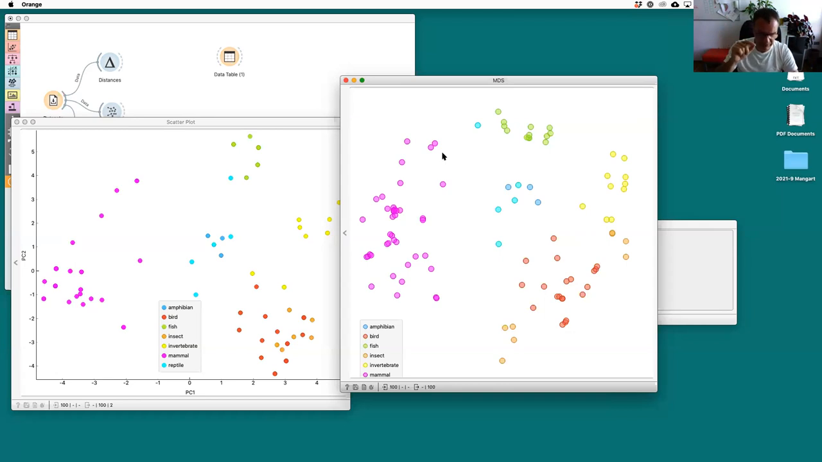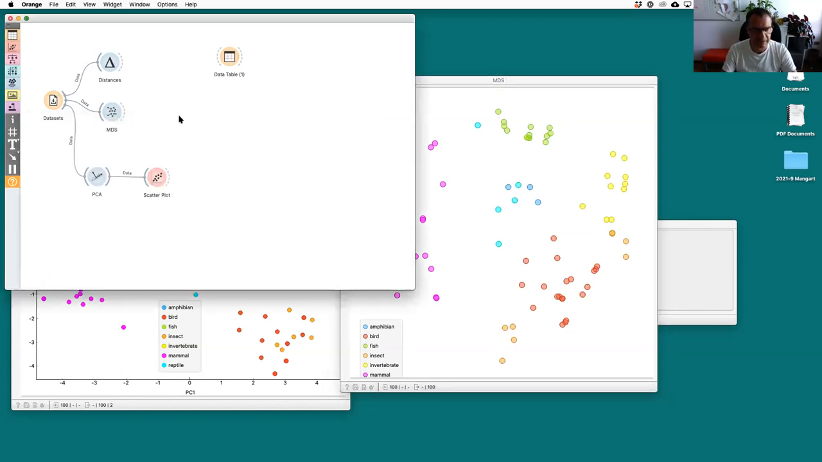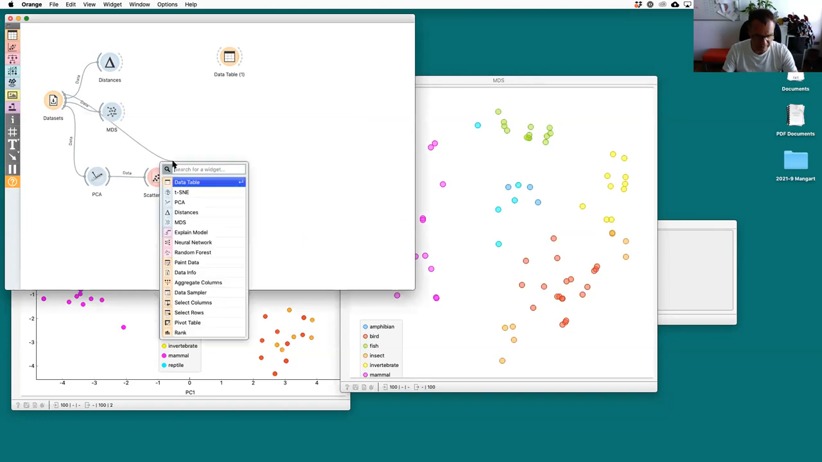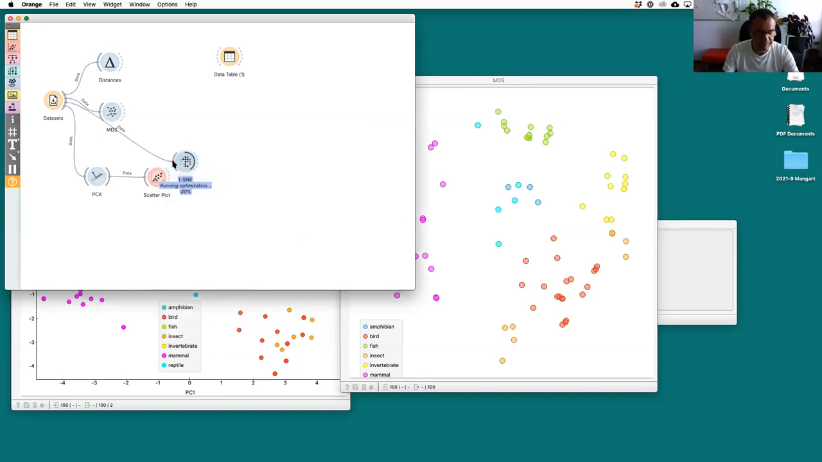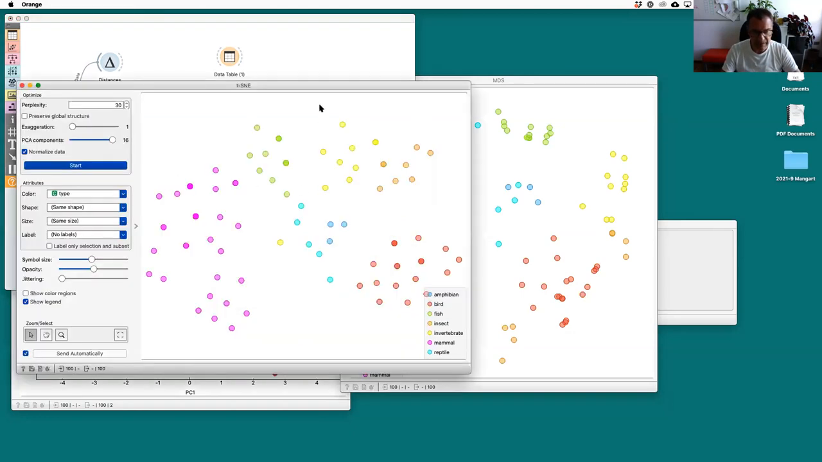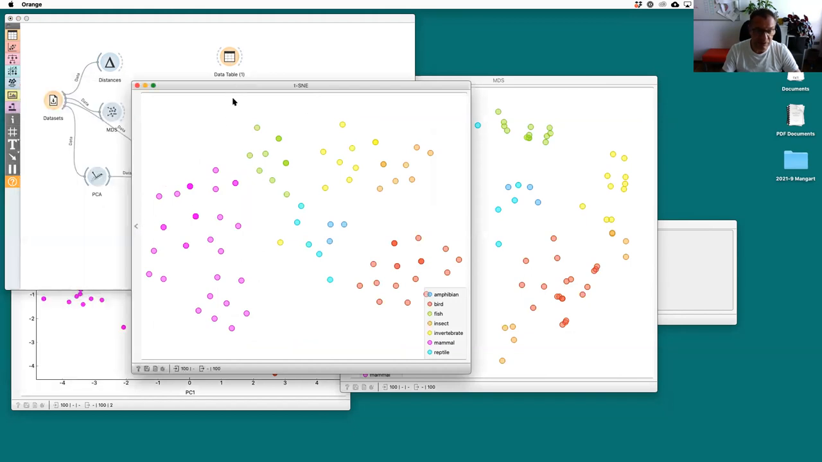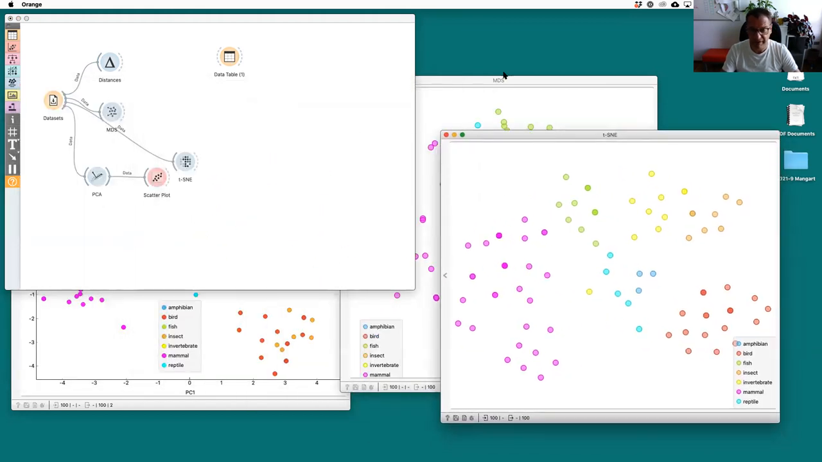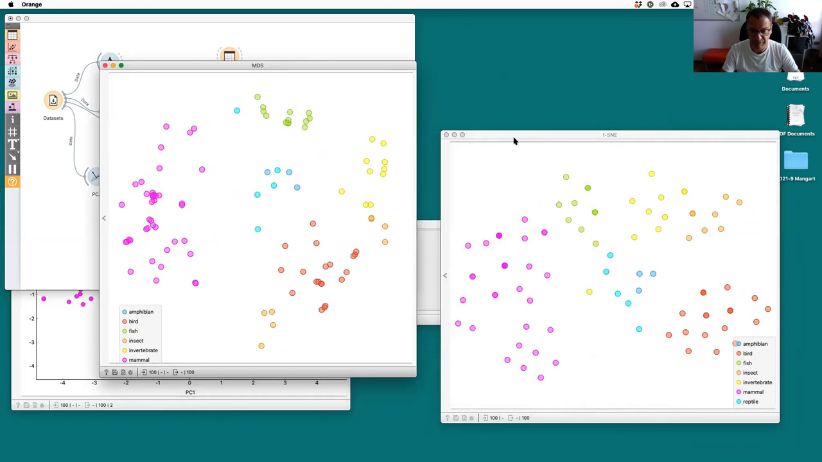This is why it's called t-SNE, a stochastic neighbor embedding. So let me try t-SNE here. And okay, it's not going to be too different from MDS, and not too different from PCA.